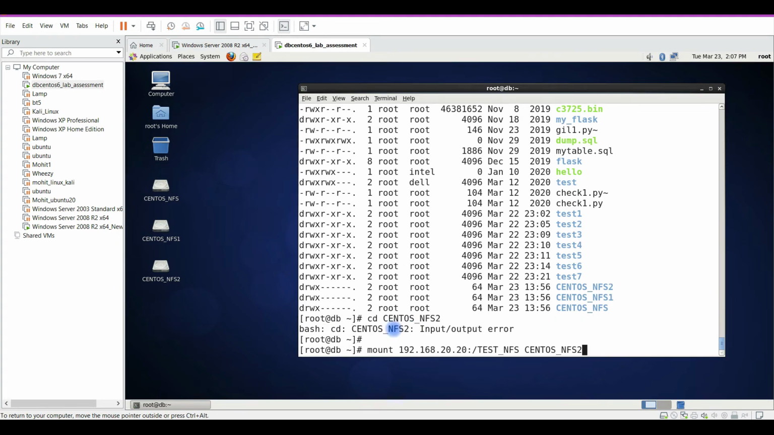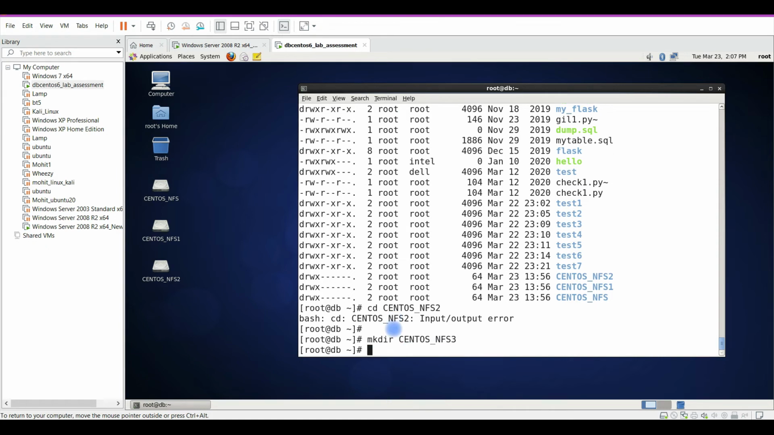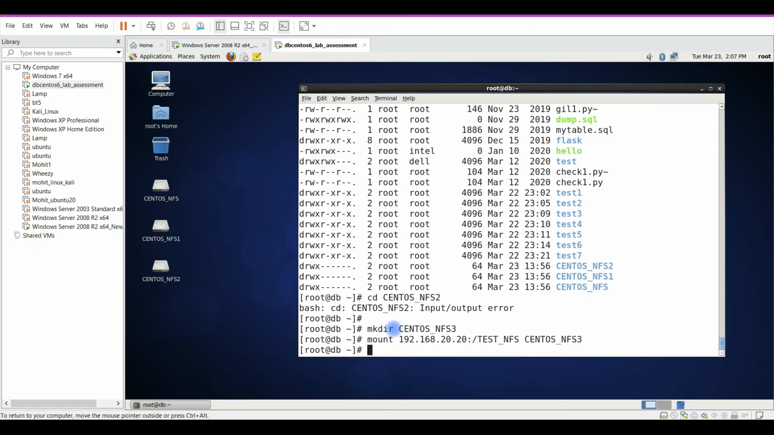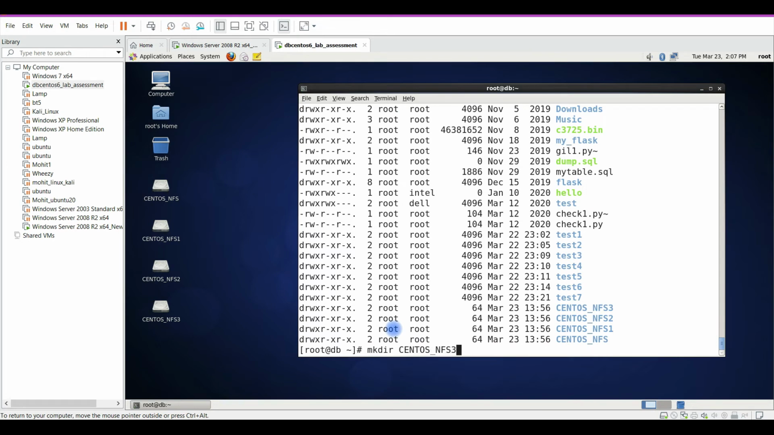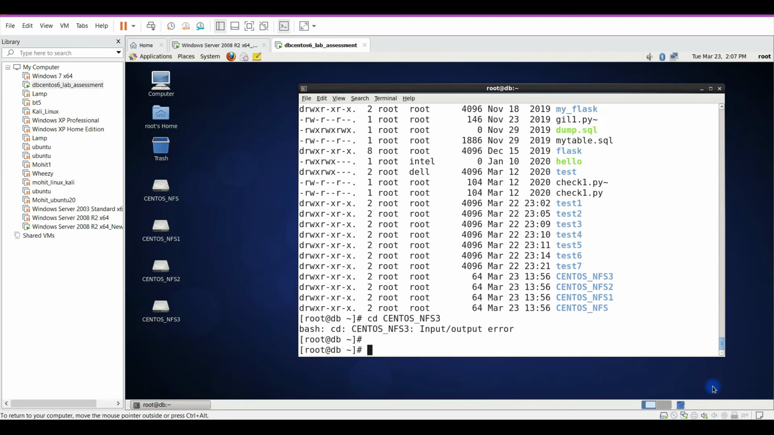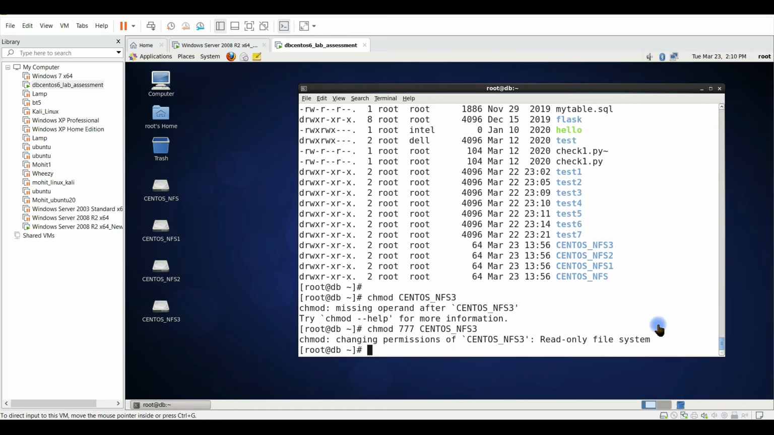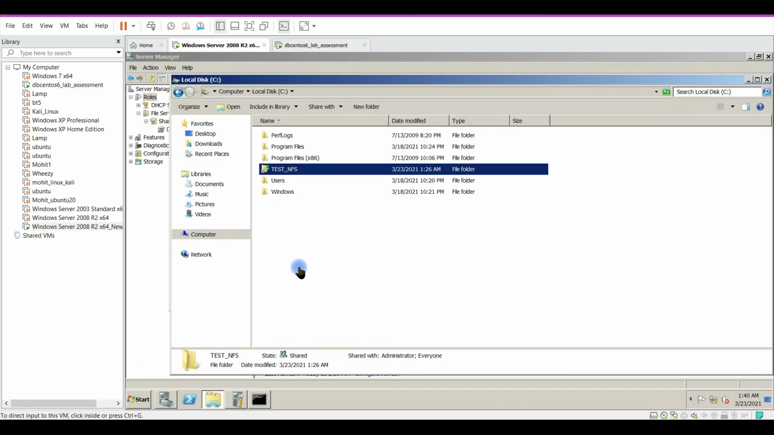So create a new folder, let's check. This time I hope it works. NFS 3. Okay, so now let's see once again. I think something we missed.